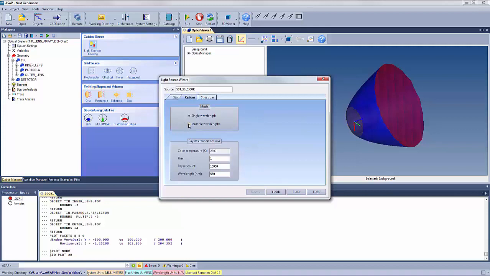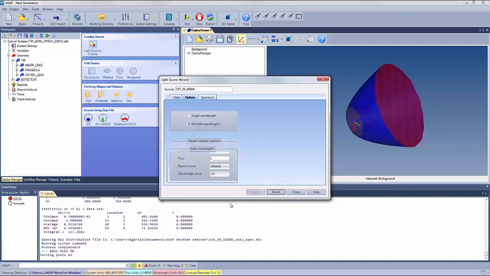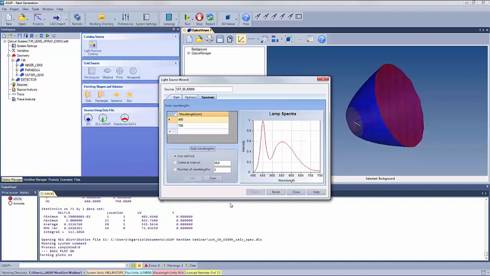We want to do this at multiple wavelengths. And the total ray count we're going to set to 1 million for this particular example. So we'll hit the next button, and we're presented with our spectrum screen. We want the bandwidth of the sources to range from 400 to 750 nanometers, but we want it to be consistent with the number of interpolation wavelengths that we created. So we will set that to be 29 and click the add button.